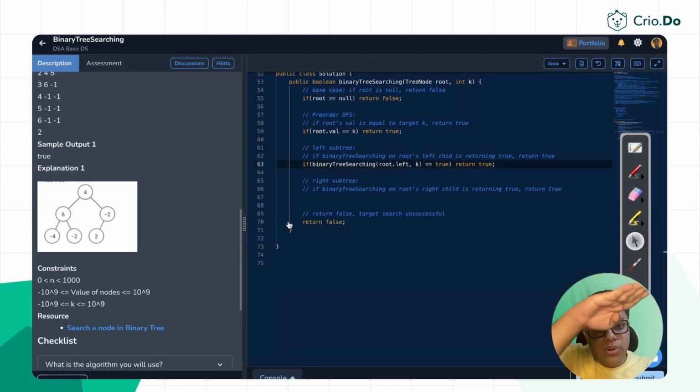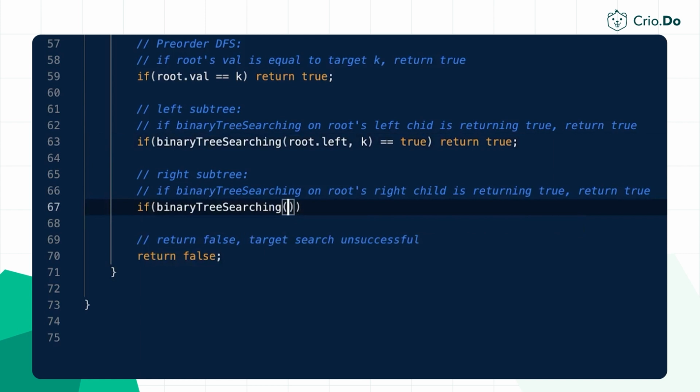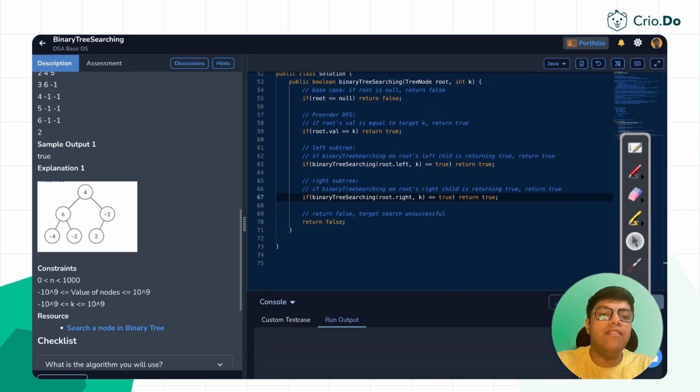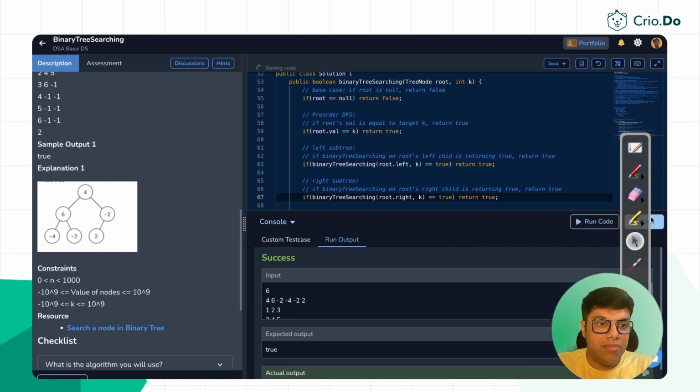We should not only call in the left, we should also call in the right subtree. Similarly, I will make the recursive call on root dot right: is it having the target k? If it is giving me true, I will also return true that the target is present. Now finally, if I run the code, let's see what is happening. For the sample input, I will be starting from the root node 4.